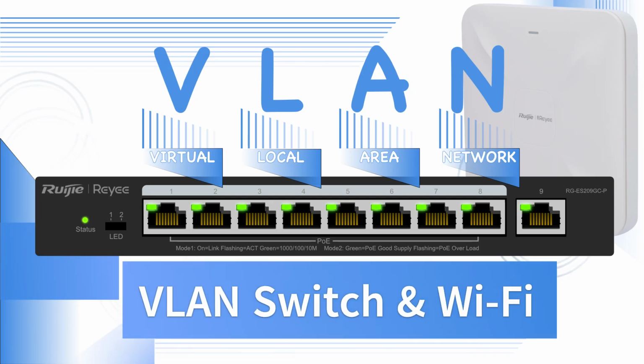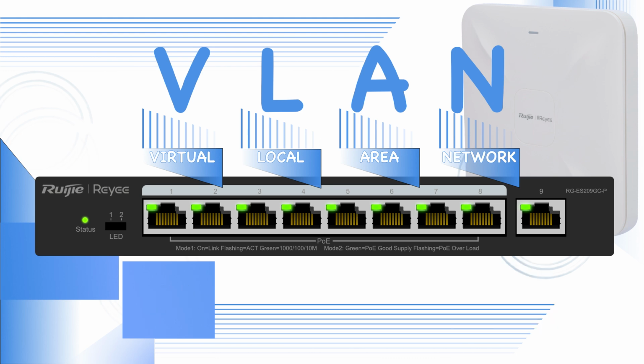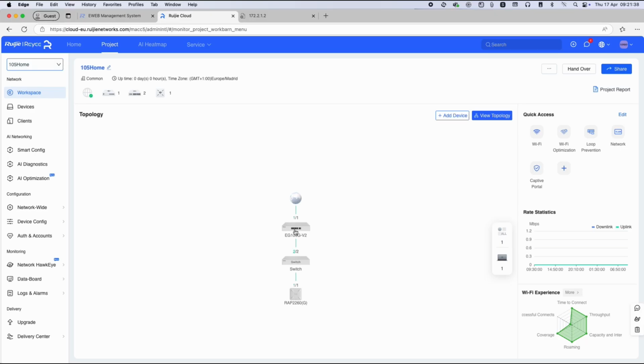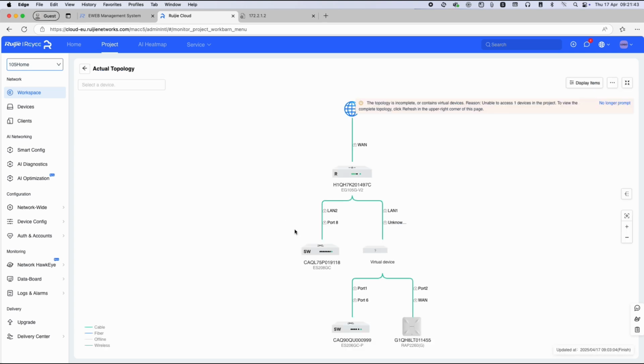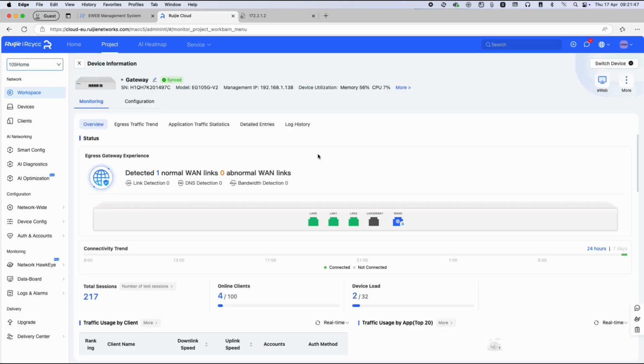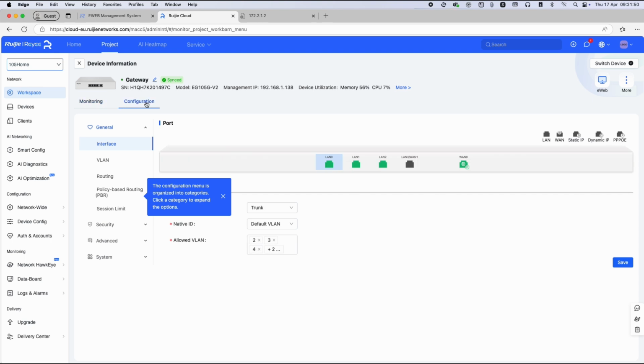In this video, we'll explain how to extend the VLAN to the manageable switch and Wi-Fi. Let's take a moment to review what we covered in the previous video. Using the Cloud Portal, we navigate to the router and select Configuration. There, we can see that all the ports on the router are set as trunk ports. What do trunk ports do?